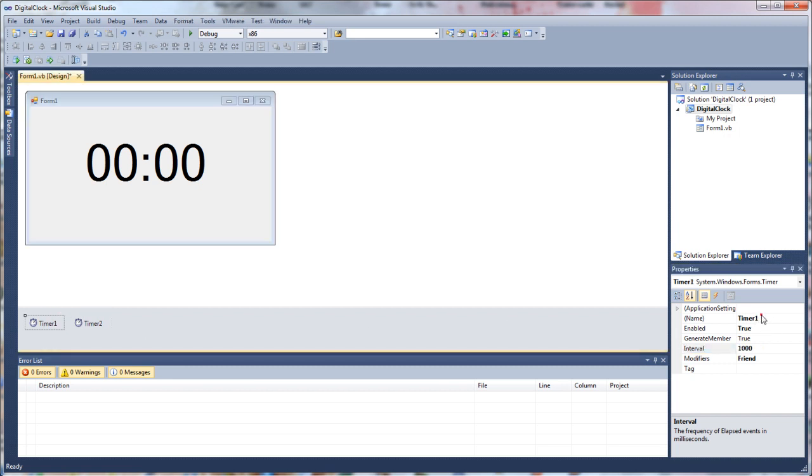This timer we'll just call clock time, and this one will be called clock display. You can change these names to whatever you want. Again, I'm going to save it.